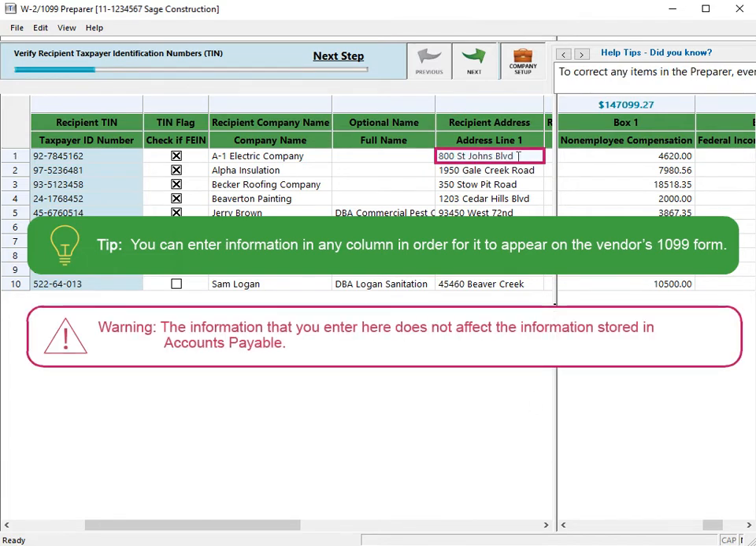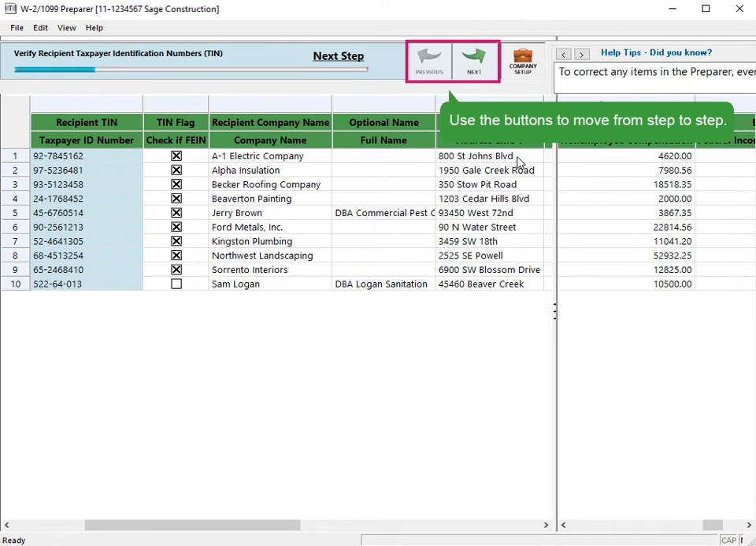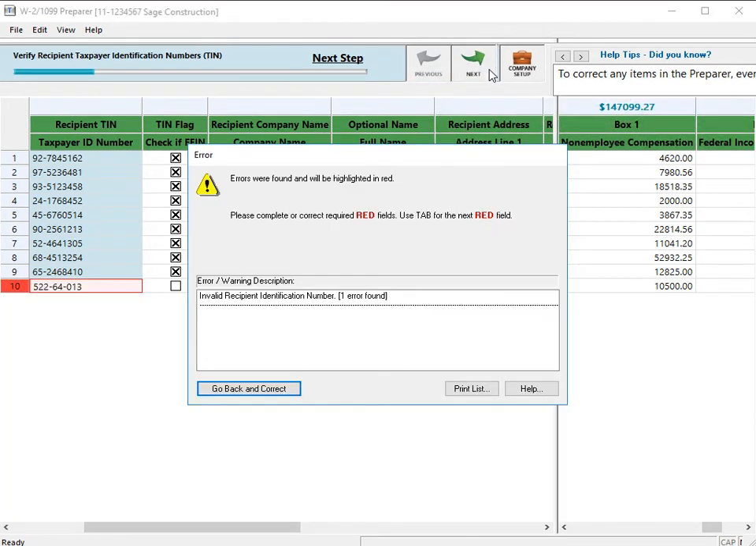What you enter here only affects this spreadsheet and does not change the information stored in Accounts Payable. At any step, if the system detects a problem, it will alert you, and the errors are highlighted in red.